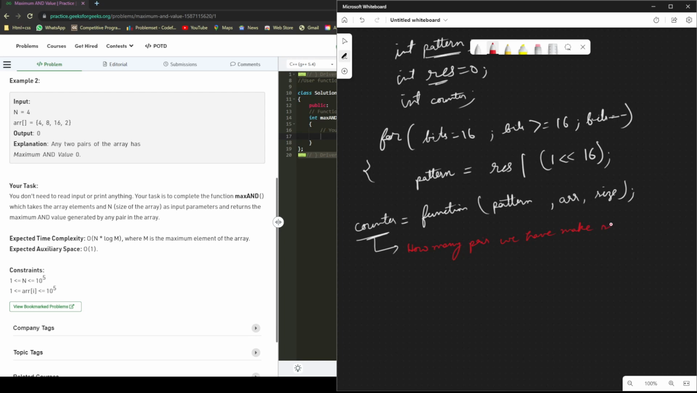making the same pattern. So if our counter is greater than 1, because for making an AND operation we need two values, we can't perform AND operation on one value, so we need two or more values. So for that we are taking greater than 1. So if we are returning this, then our answer, that is reserve, this is our answer variable.